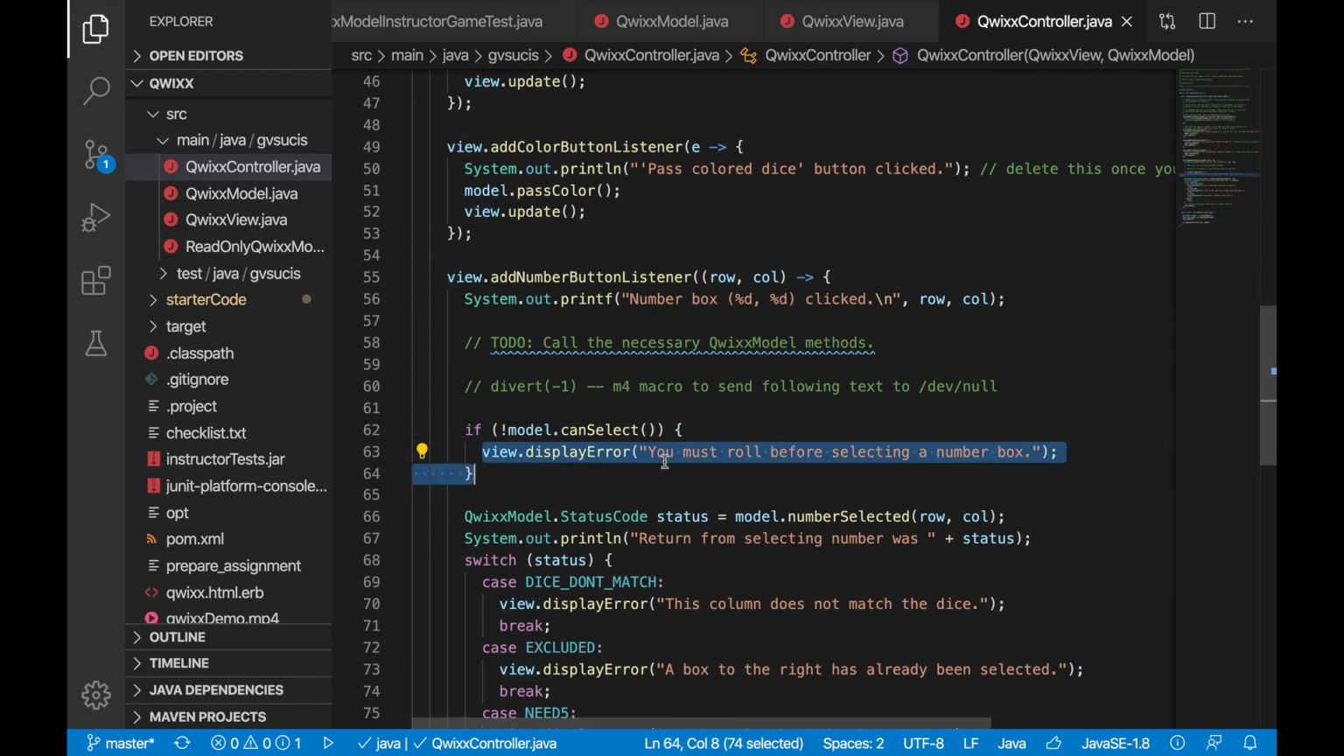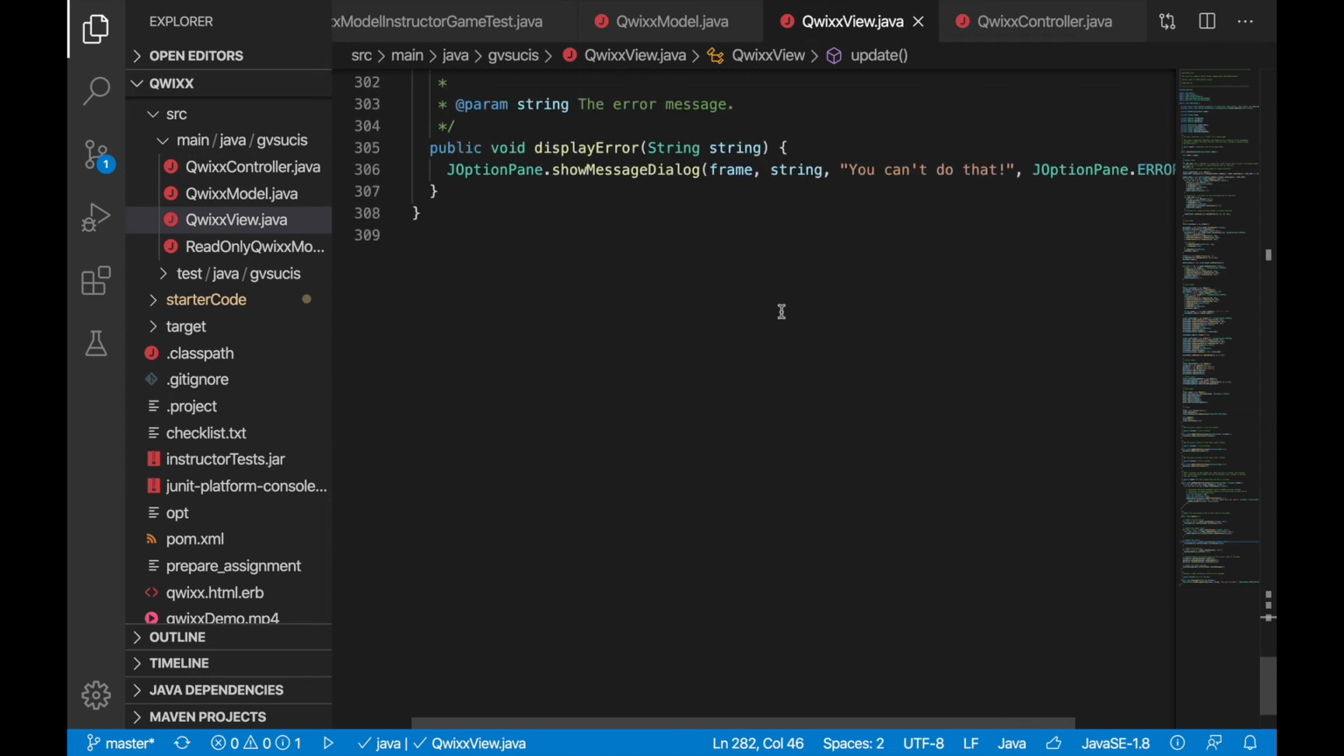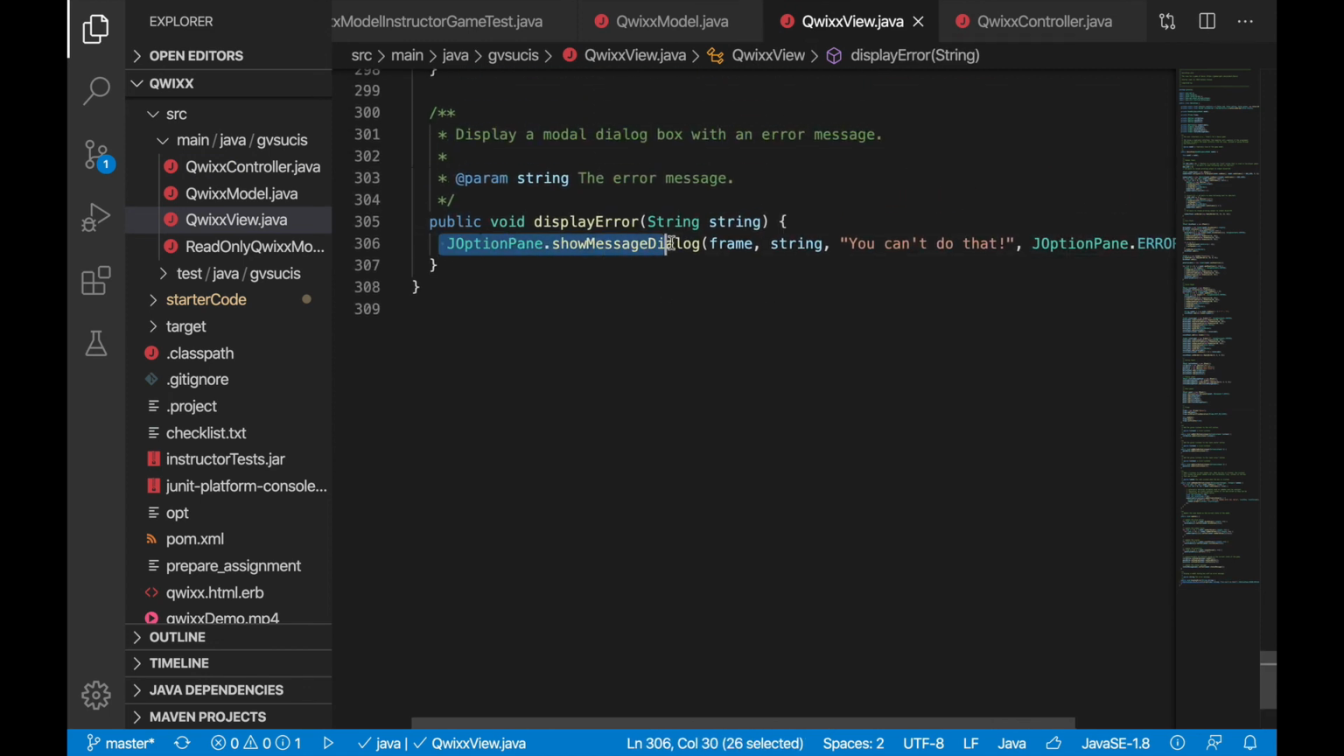So here I have a method called display error that makes that box pop up. If we look in the view at display error, we can see that it's just a static method called JOptionPane.showMessageDialog. Again, it might be really tempting to just put the call to show message dialog right in the controller. But that's not the job of the controller. Showing dialog boxes is a user interface function, so you do want to push that into the user interface.